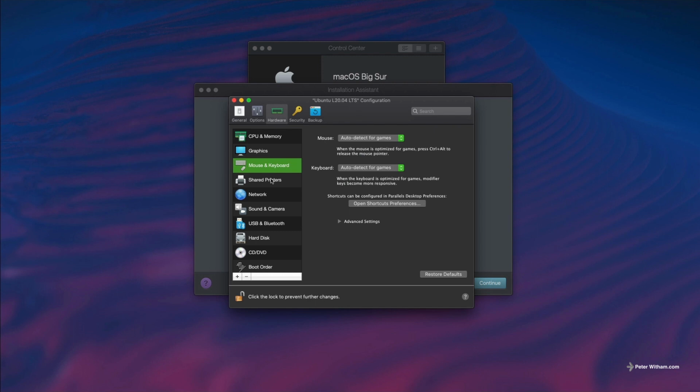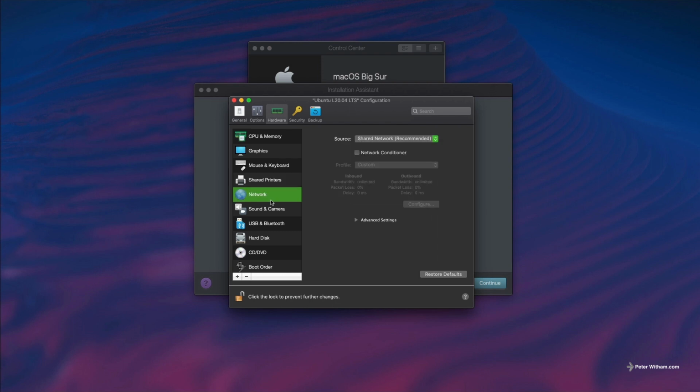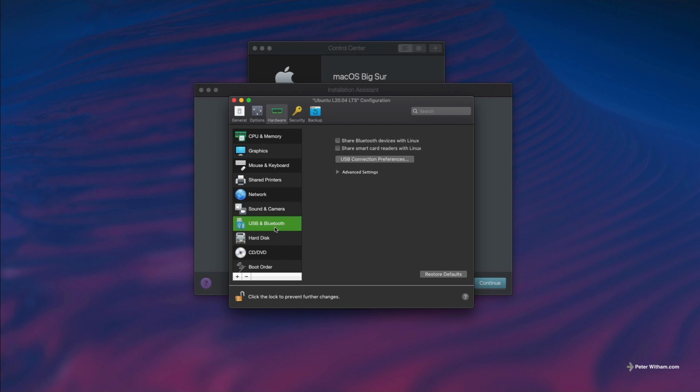Mouse and keyboard, going to leave those alone. It's just going to detect what I've got on the system. I'm going to turn off printer sharing because I don't use it. If you want to print under Linux, you may want to turn that on. Network, I'm going to leave it alone. It's going to use my host networking on my Mac here. Sound and camera, again, just going to leave those alone. Actually, no, I'm going to turn off the share Mac and camera with Linux. And USB and Bluetooth, I'm going to leave those alone.